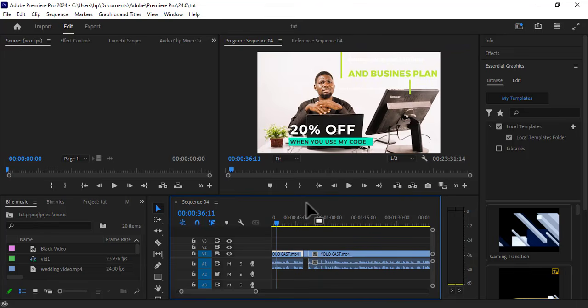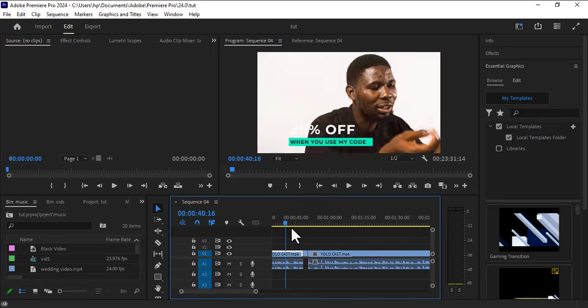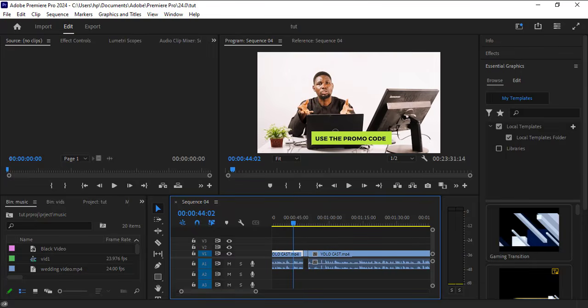If you have something that you want to play, hold, play, I think this insert frame hold segment is your best option.